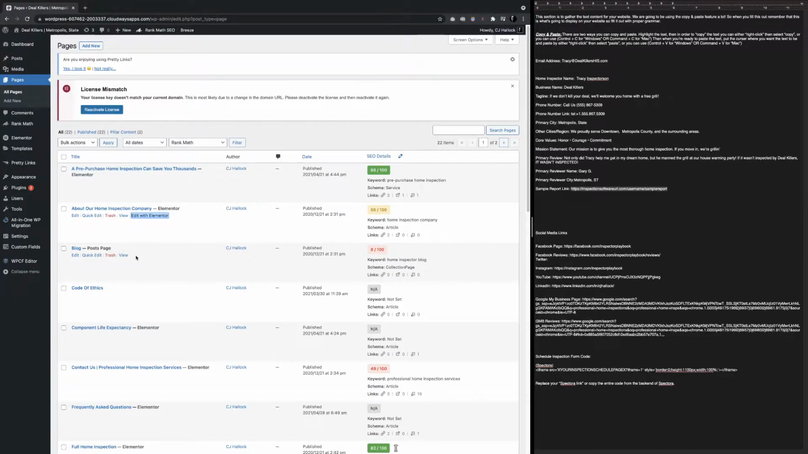Now, because you edit this section inside of the templates, if you remember inside the theme builder, we did that a second ago, you're not going to ever touch this page here. SEO details for the index page of your blog post, or your archive page rather, is not that important. So we're not even going to worry with that. We're going to move to the next section, which is your code of ethics.